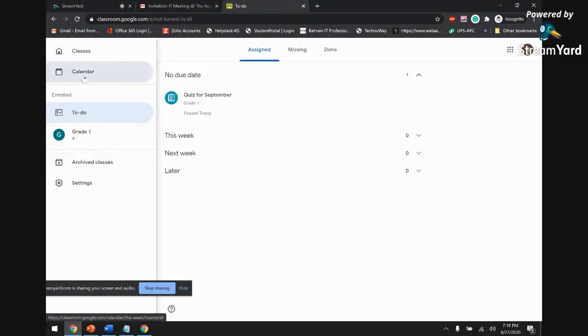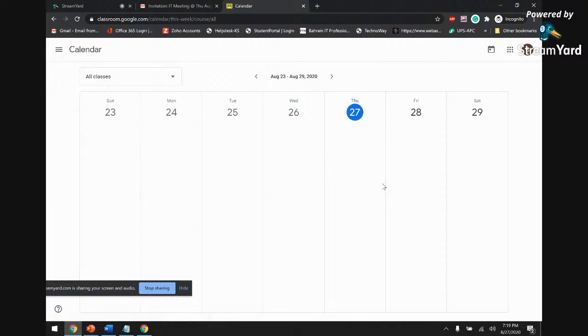In Calendar, this is another part that students have to know about. Whenever there's a meeting or a class, the student has to click the link when the teacher sends the invitation.